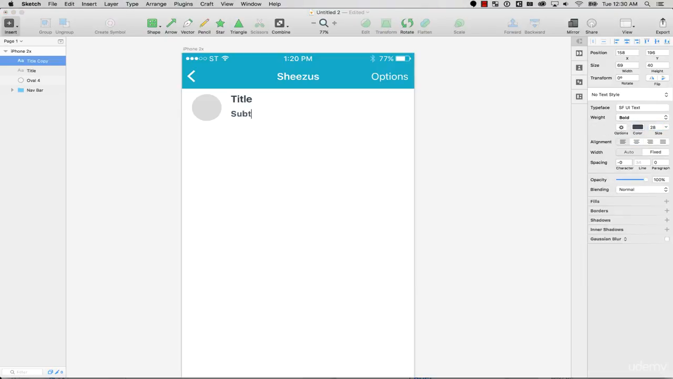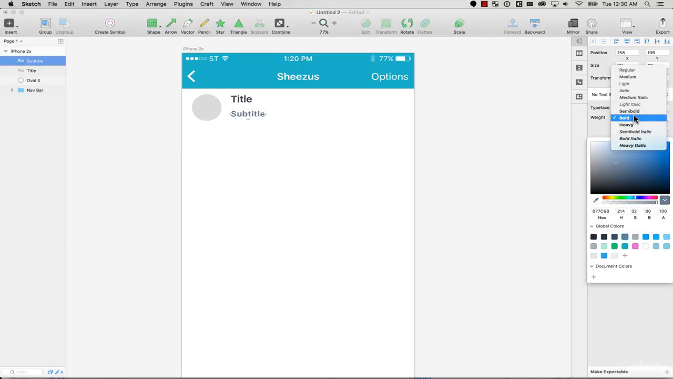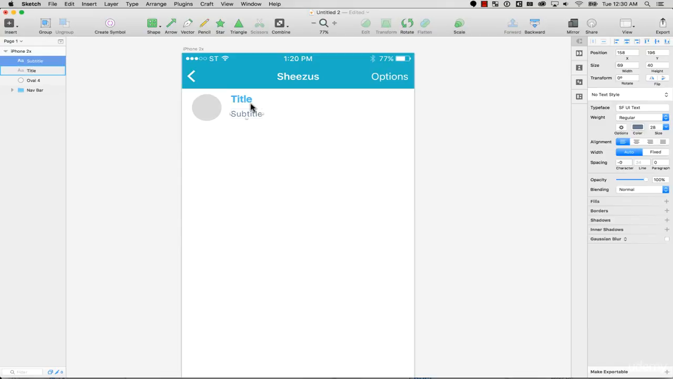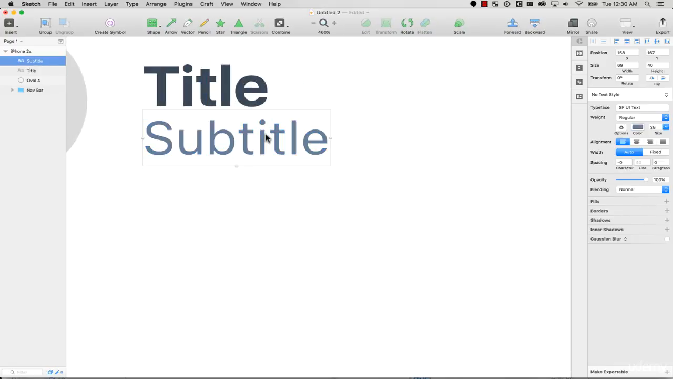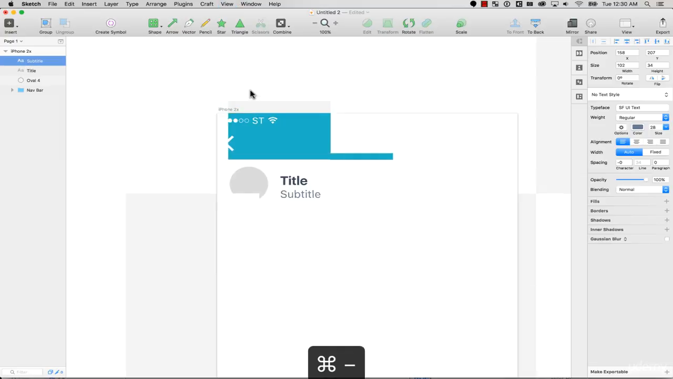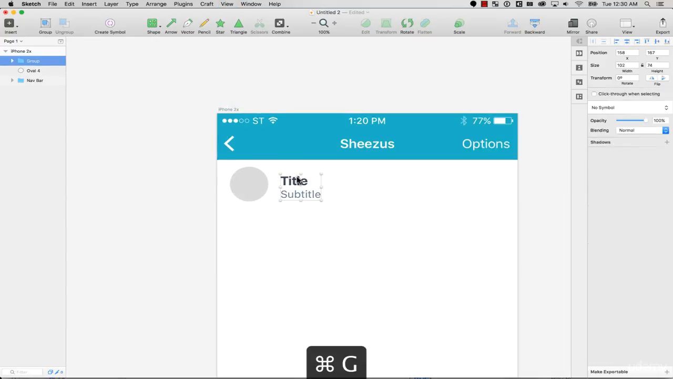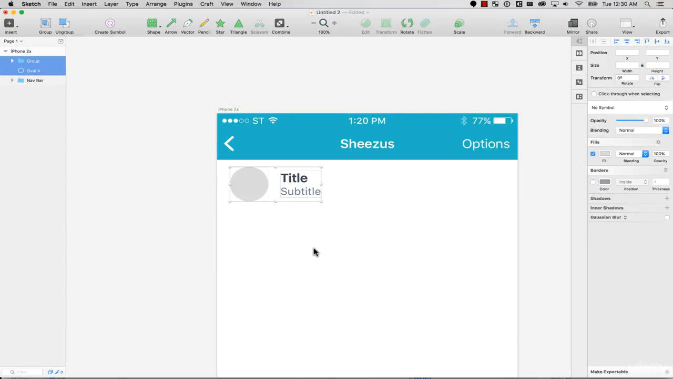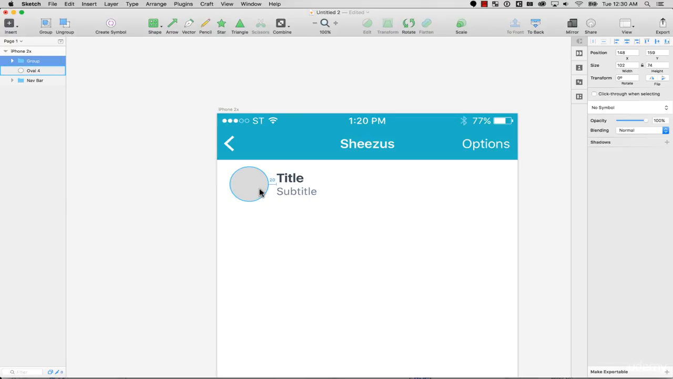This is subtitle. For the subtitle, I'm going to change the color just to a lighter color, and instead of bold, I'm going to make it regular. There you go. Let's see, 1, 2, 3, 4, and now we have 0 padding between them. Group these two, center them, that's about right. And probably padding here should be 22.